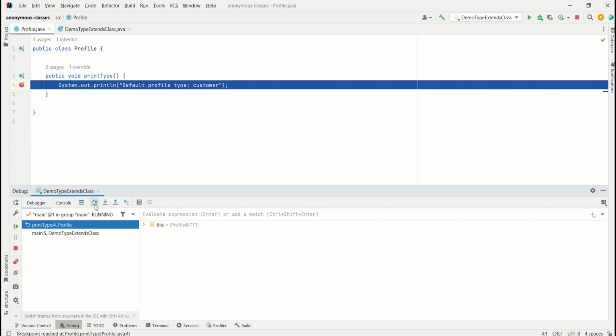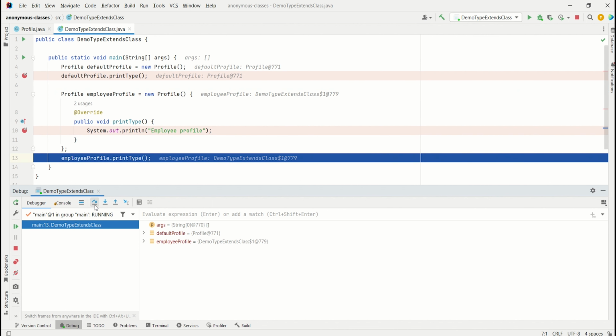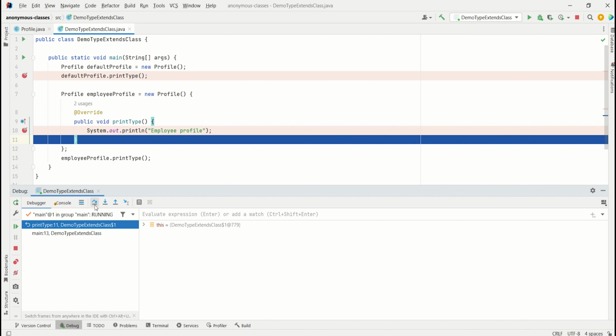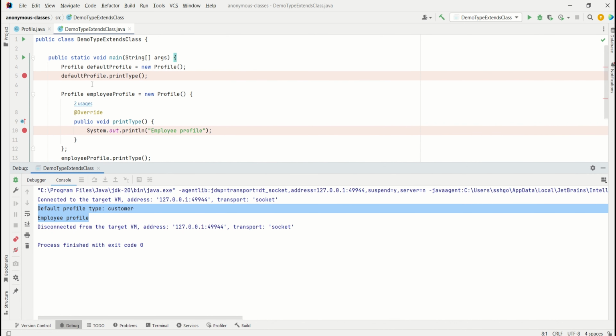So on the first object call, it goes to the method inside the Profile class, while the second object executes the anonymous class definition provided with the overridden method. The output is printed as expected.